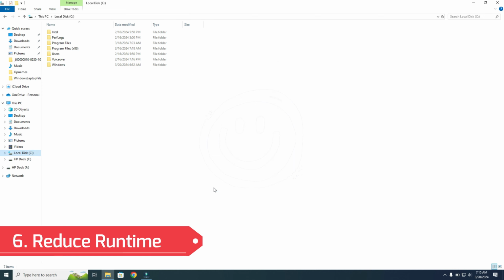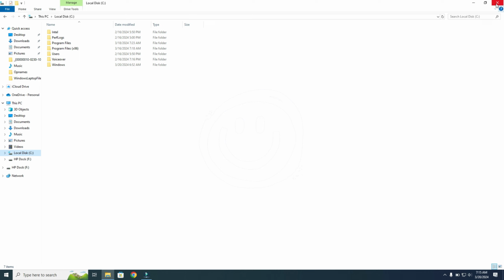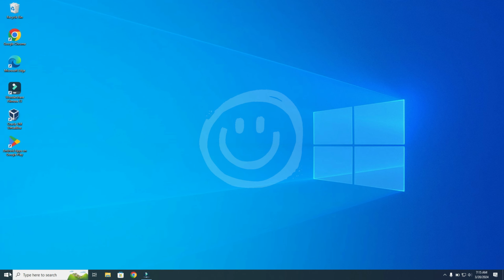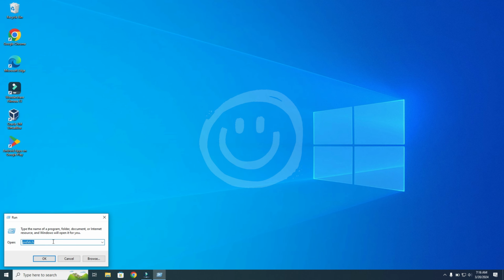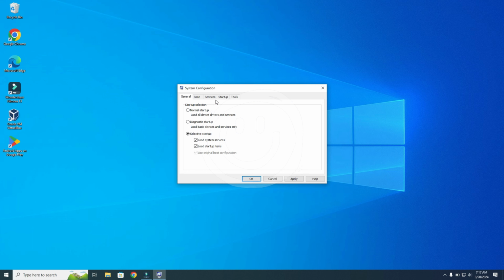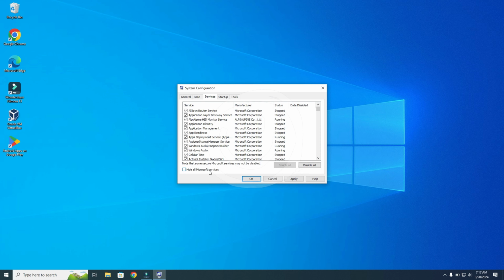Now we are going to reduce runtime services. So you can close the screen. Right click on your Windows icon and go to Run. And here you need to go to MSConfig. Okay. Then you go to Services, and don't forget to hide all Microsoft services, because we don't want to disable those. Enable hide all Microsoft services.